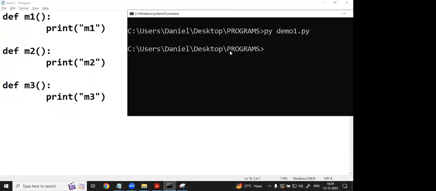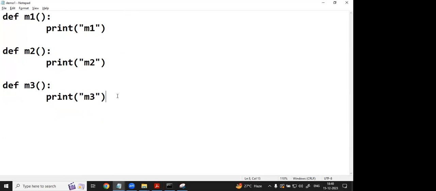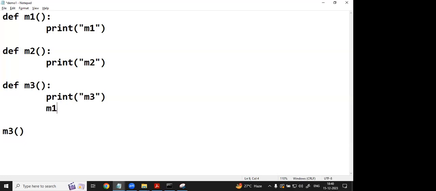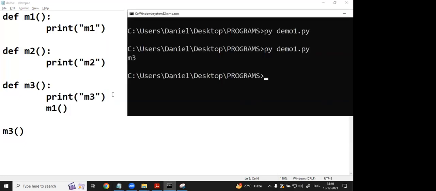Very good. No output actually. Good. Let me tell you. Now let me call M3. What is the output actually? M3 only. Very good. Go inside M3. Let me call M1. Now what is the output actually? M3. One more time. Now just try to say like this. Very good, man. You got my point actually.